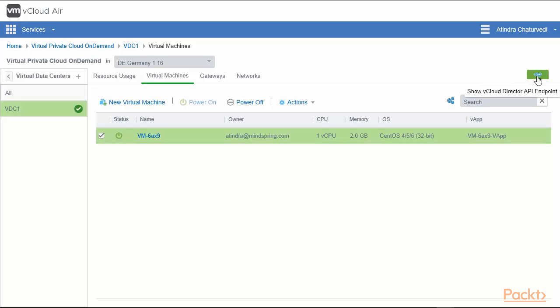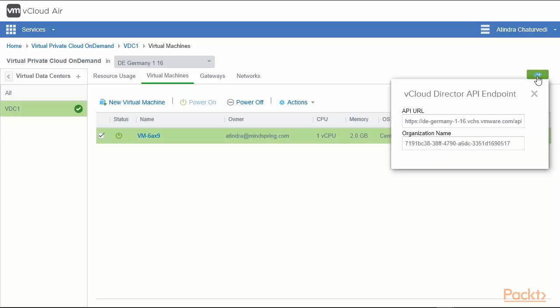So this is the vCloud Director API endpoint. When I click on this, there are two things that come up. One is the API URL for this region, and then there's this organization name. As I said before, the organization is the topmost, it's the root of your folder, so to speak, of the entities that you have in vCloud Air in Germany in this case. Under this organization, my VDCs are created.